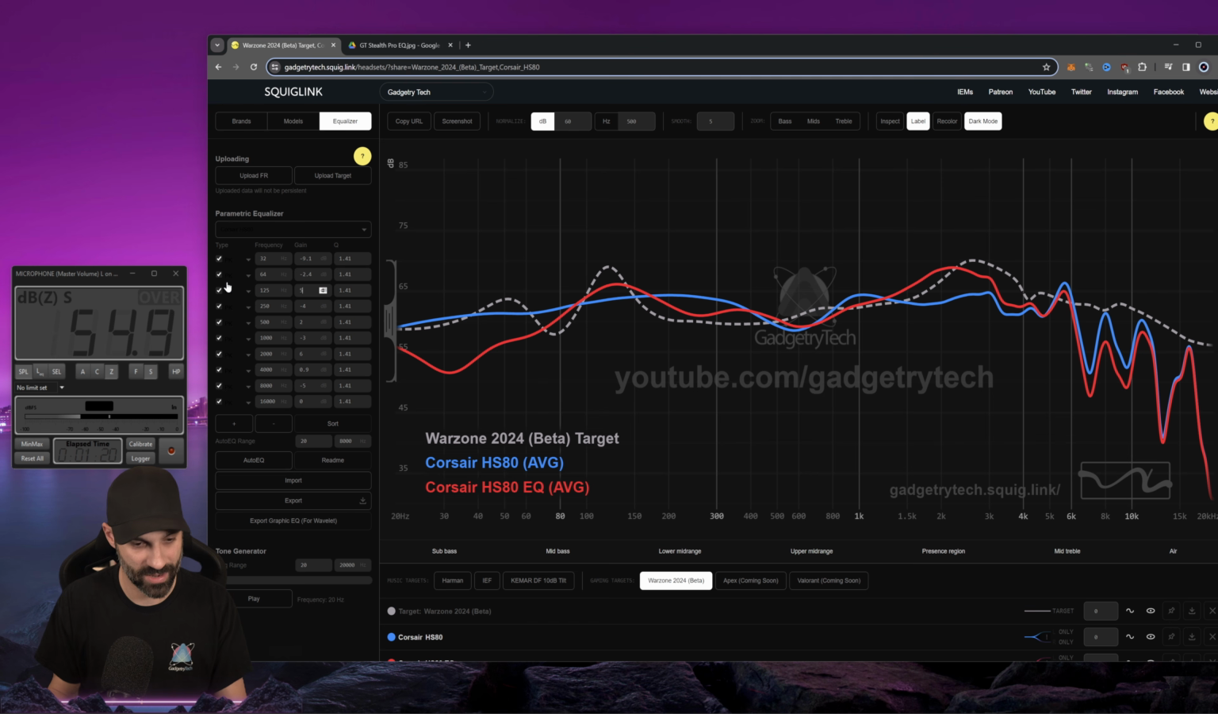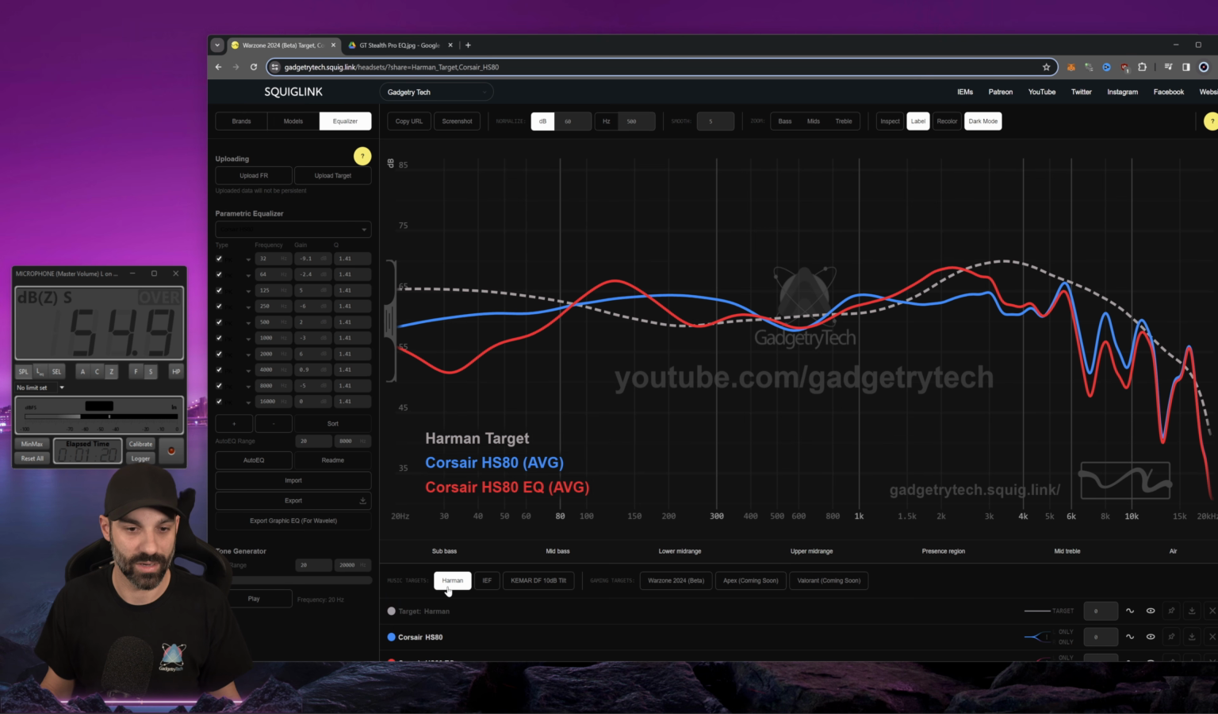Nope, that wasn't extreme enough. Let's go 5. So you can kind of see where the benefit of this is, because now you can get the most out of your own headset. And now that red line, look how quickly I'm approaching a more ideal sound signature for Call of Duty. Or again, the Harman curve, if I wanted to match that for music performance.